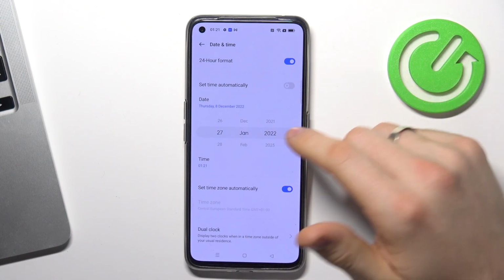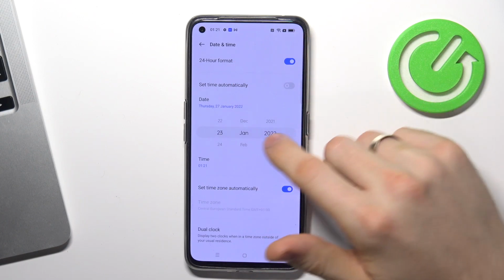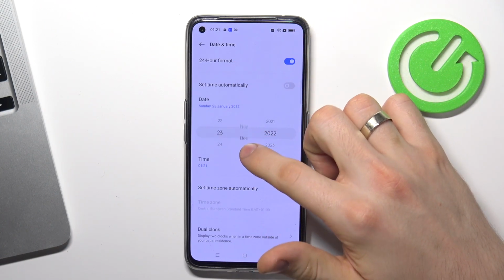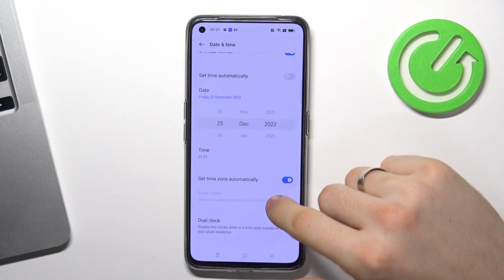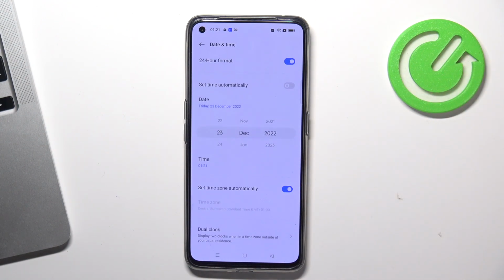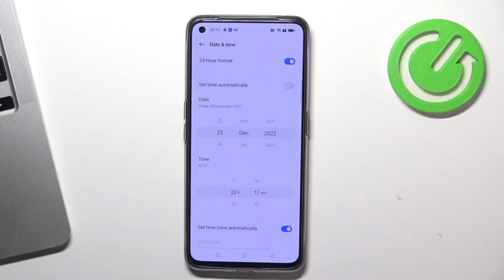So for example, I want to switch to this time to fix my life mistakes, and you can change the time too.